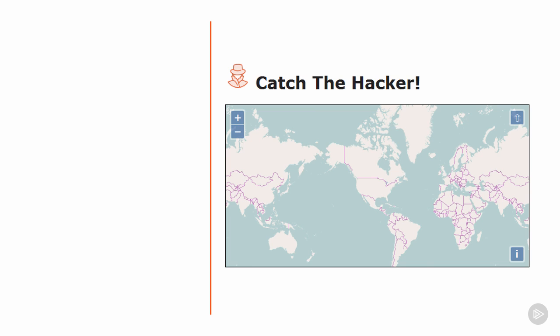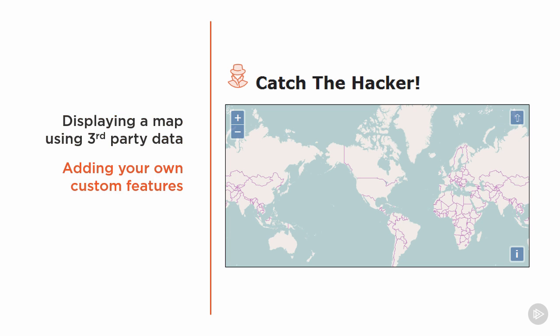The Catch the Hacker project doesn't tap into every cool feature available with OpenLayers, and let me tell you, there are a lot of cool features available in OpenLayers. But it does give you a good starting point by covering some core topics such as displaying a map using third-party data, adding your own custom features to the map, and adding interactivity to the map, things like zooming in and out, panning, and handling mouse clicks. These concepts will give you a good start on creating your own maps, and the OpenLayers website has an excellent collection of examples showcasing all the other things you can do with the library.